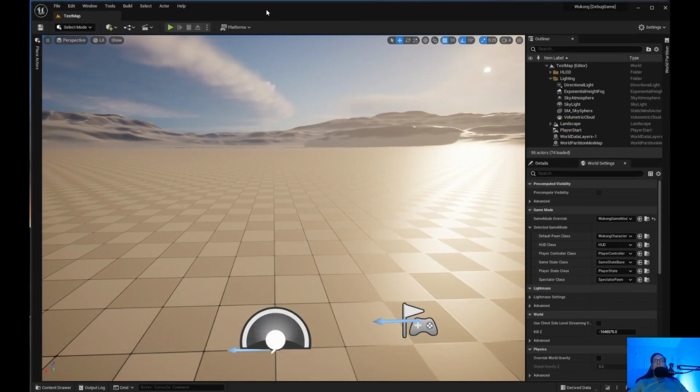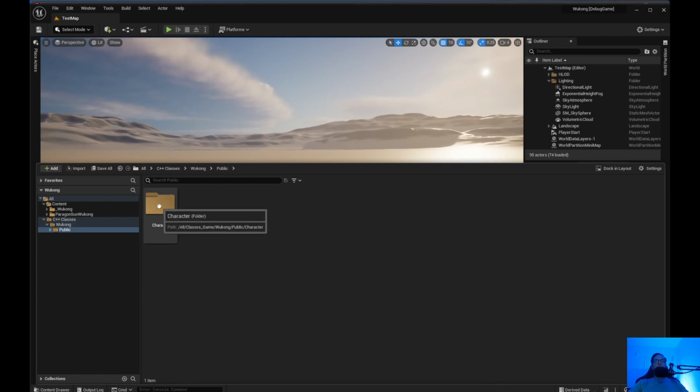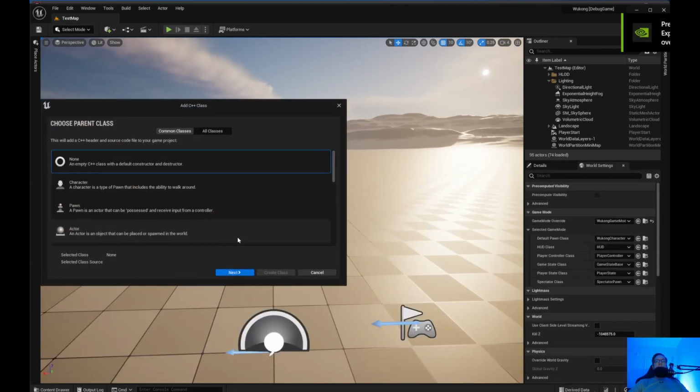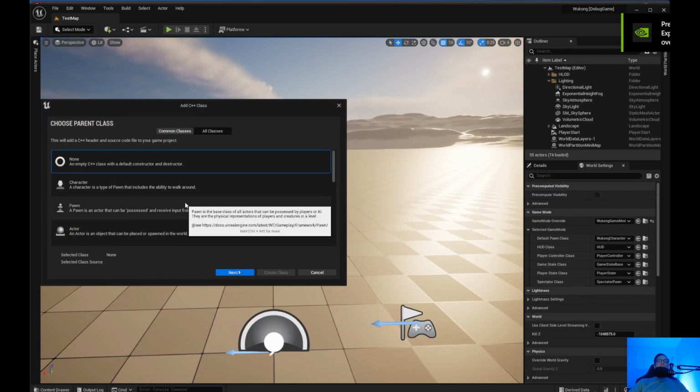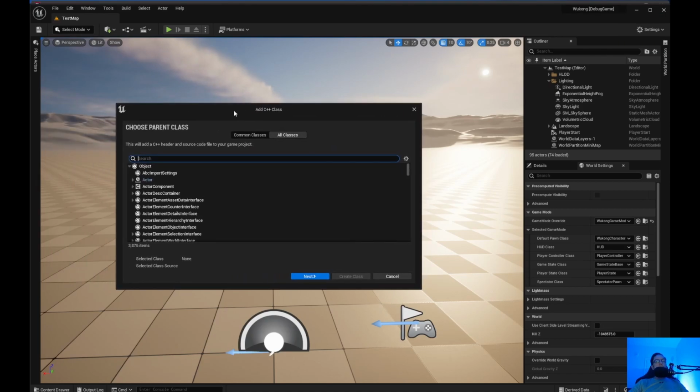Okay, so the first thing we need to do is create an Anim instance. Go into the C++ classes, into Wukong, public, character. Right click, new C++ class. Now click on all classes, make sure you click on all classes, and type in Anim instance.